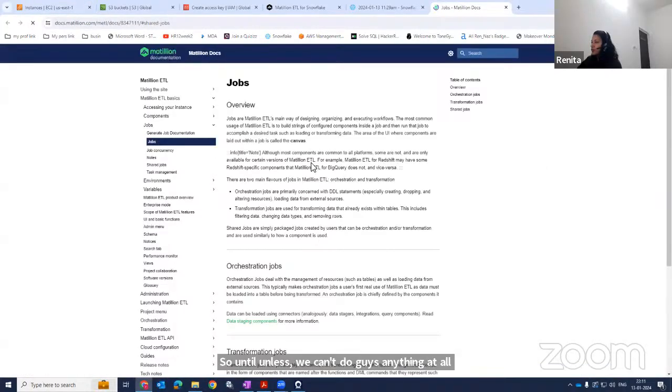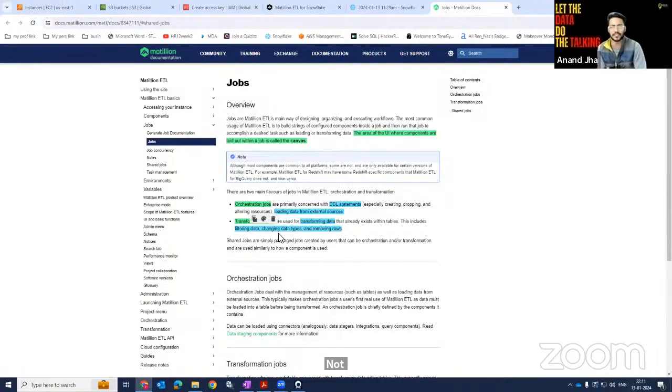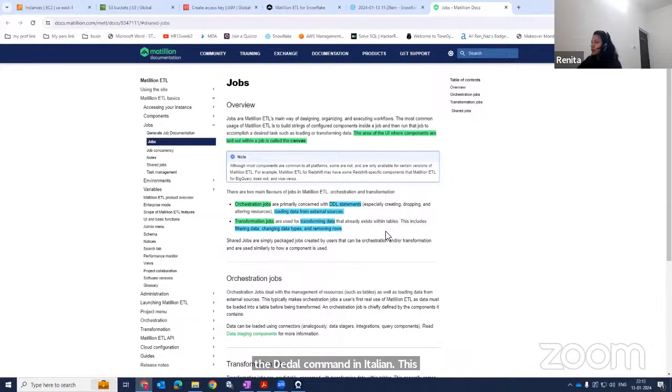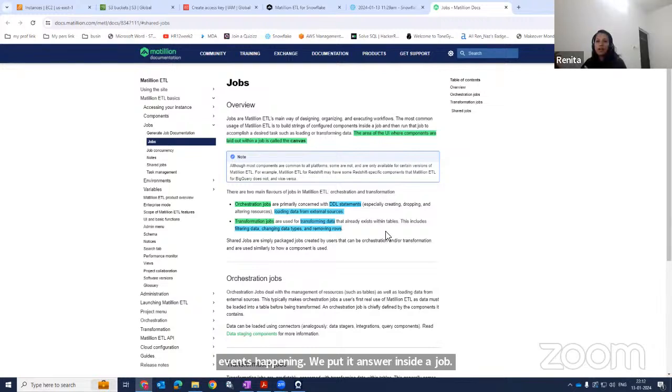So what we will do meanwhile, Nimita, is go to the DDL commands in Matillion. Just show them how they can check DDL commands. Sure. So what Matillion does is it creates jobs. What is a job? A job is a sequence of different events happening, and we put it inside a job. A very good example I remember Anand had given: my job is to teach and your job is to find a job. Similarly, in Matillion you create jobs, which are sets of sequences of events.